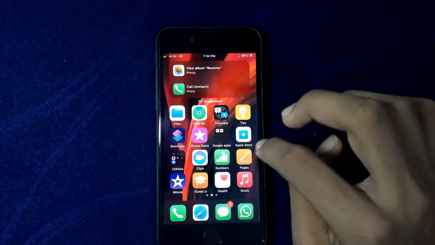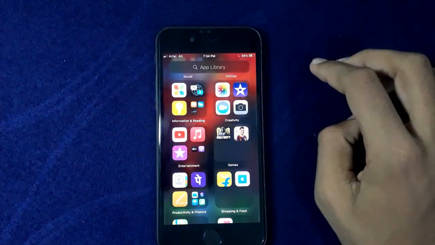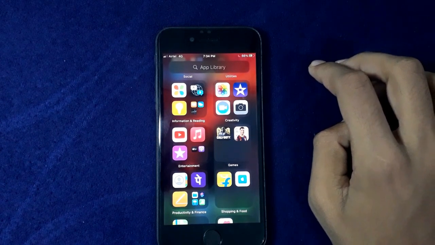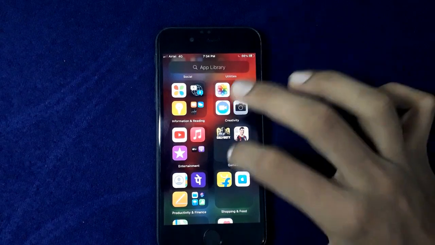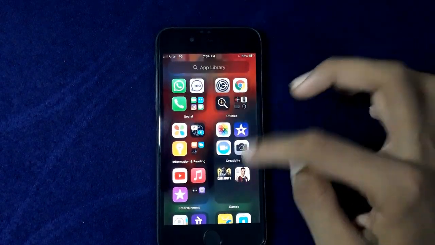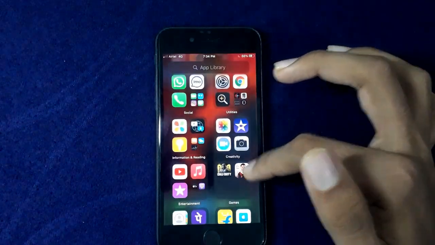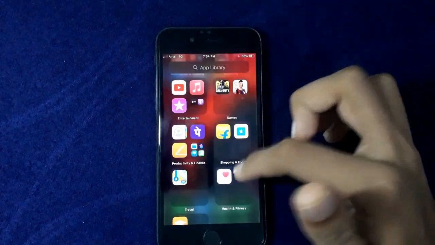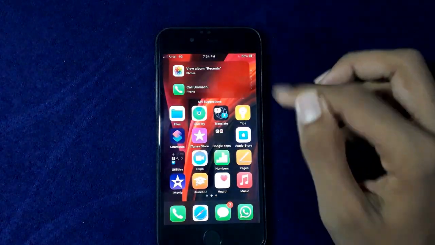Now let's check out the app library. Just swipe to the last. Here you can see many apps are sorted into specific folders. In games, you can see the 2 games, and everything will be sorted perfectly into specific folders. I'll show you some examples. Here you can see social apps are being added to one specific folder. Information and reading, and you can also search apps.